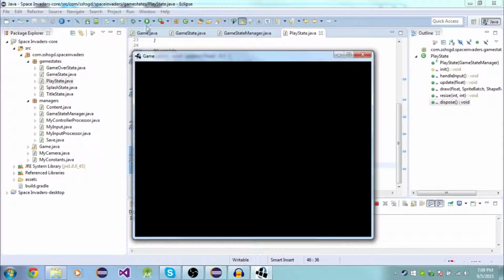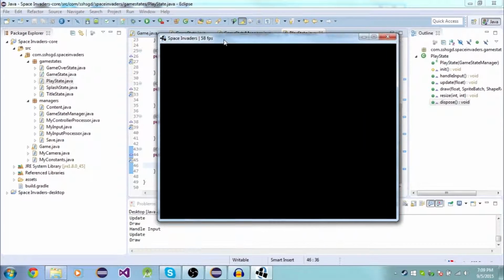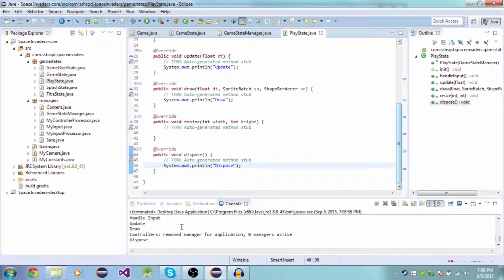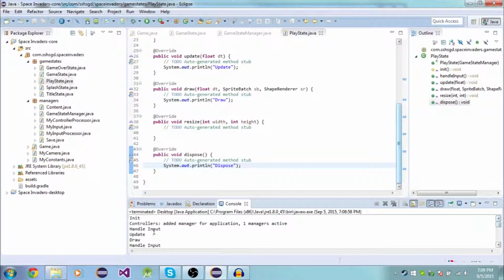You should get a blank screen. It should say Space Invaders, and right now it's about 50 frames. It should be 60. But this is recording and whatever. So as you can see, we have up here our init, and then we have handle input, update, draw, handle input, update, draw, and that happens for its entire life cycle until it disposes.